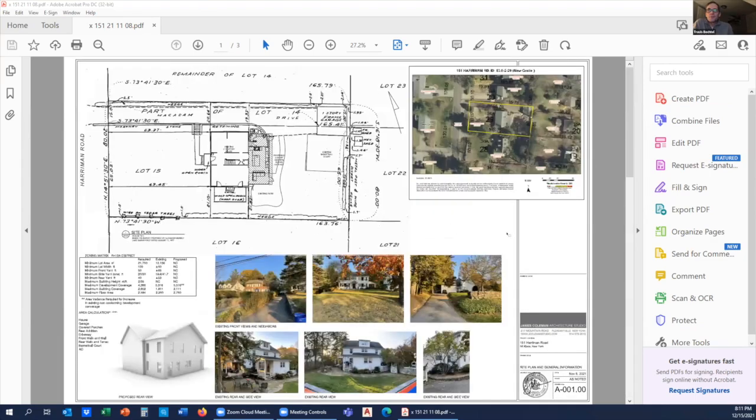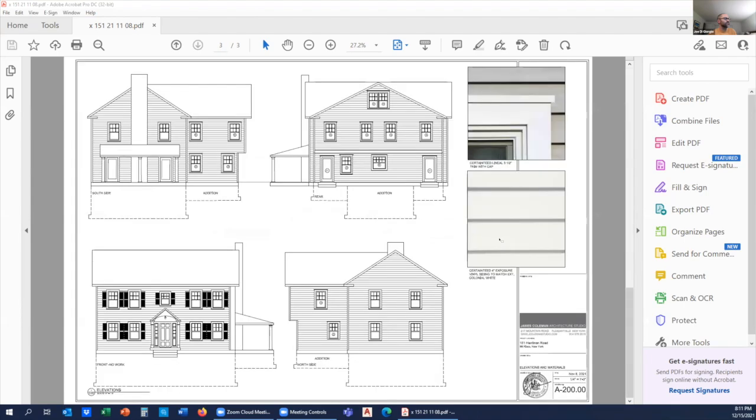Well, it looks really straightforward to me. Yeah, me too. It's very straightforward. On one of the side elevations, was there a reason why those two windows were offset on the north side?